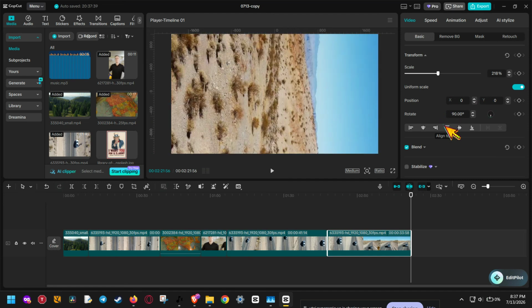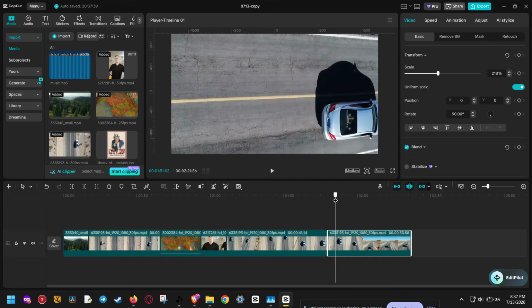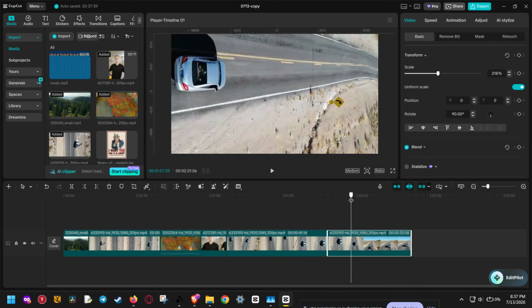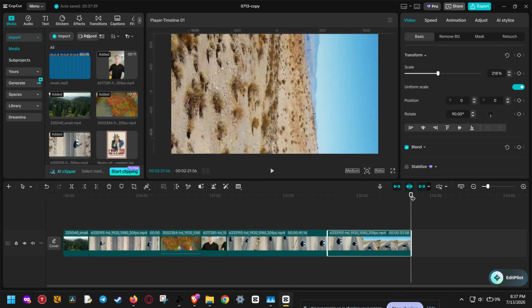After rotating the clip, play it back to make sure everything looks correct in the preview window. Check the framing, the orientation, and whether any important part of the video got cut off. Depending on how your footage was recorded, you may also need to resize or reposition the clip so it fills the screen properly after rotation.